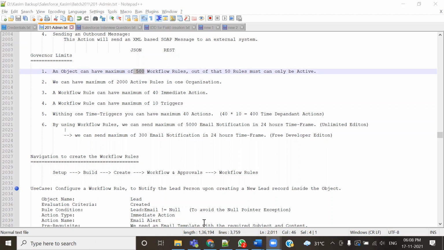That means, if I talk in terms of activated workflow rules, an object could have a maximum of 50 active rules. Although it could have 500 rules, that doesn't mean all 500 are going to be activated. Only 50 rules are activated, and the rest of the rules are deactivated. You put them in the inactive state, and whenever you want, you could activate them. But you first have to make one of the active rules inactive.